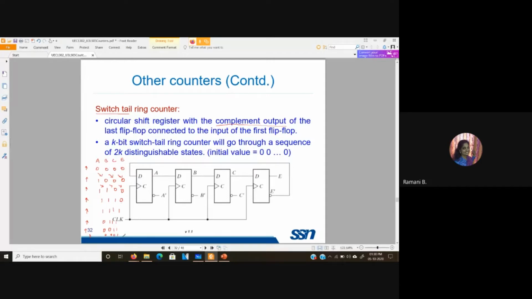Okay. So here with this type of setup, for a k bit counter, you actually have 2k distinct sequences or states. Okay. That is the thing. You have the difference with respect to this switch tail ring counter.